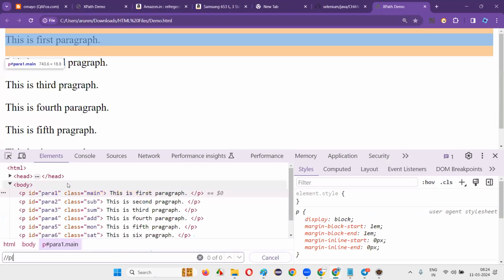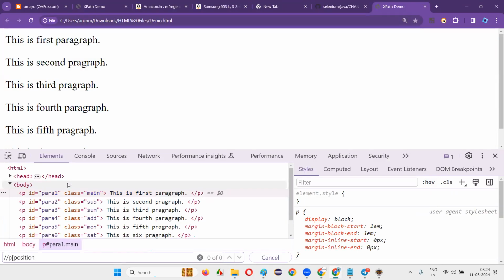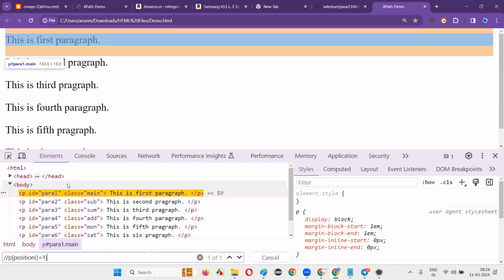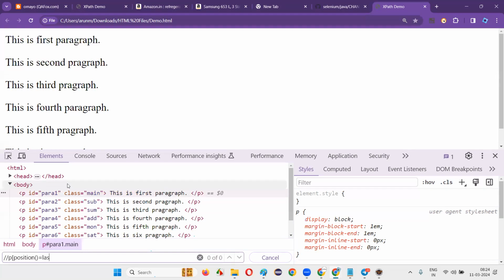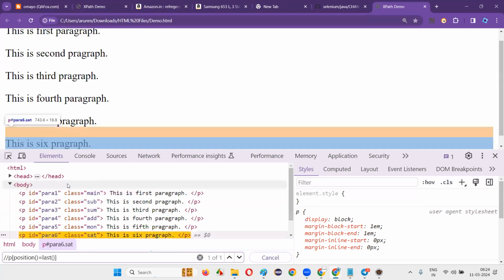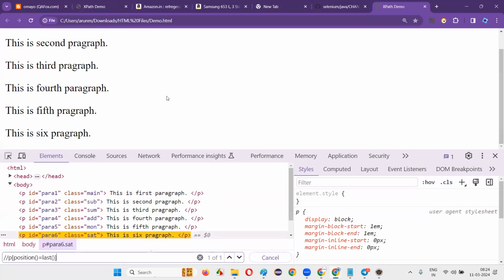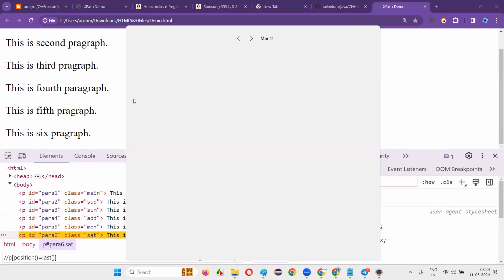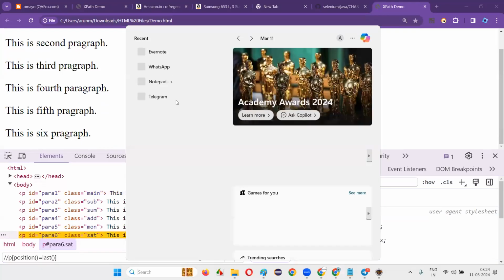/p[position() = 1] will work, right? Position equal to 1 means the first paragraph will come here. What about, can we say last? Here is the question. Yeah, it's working, right? Good question, Kumari. Whenever I get an out of the box question, I'll just make a note of the things.